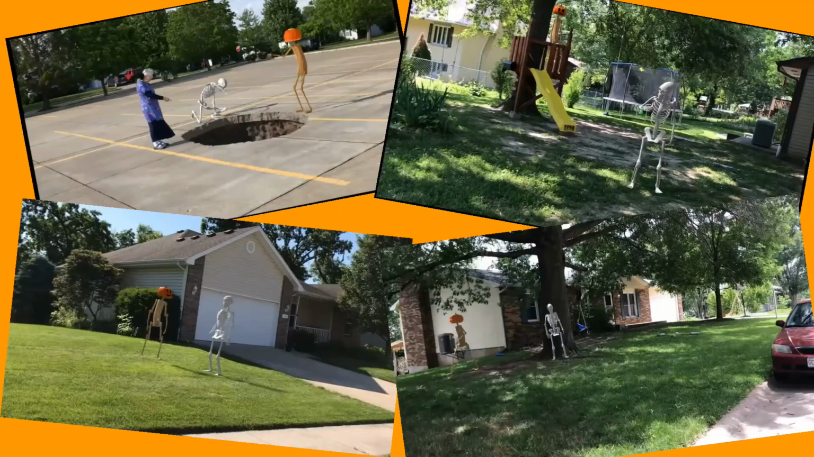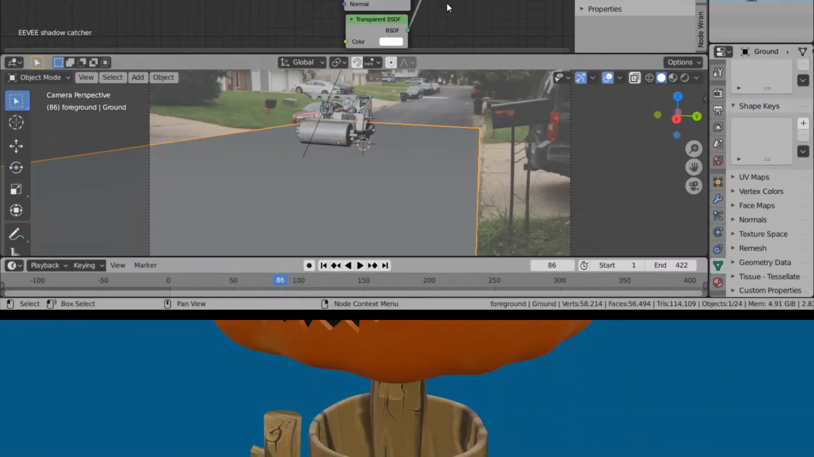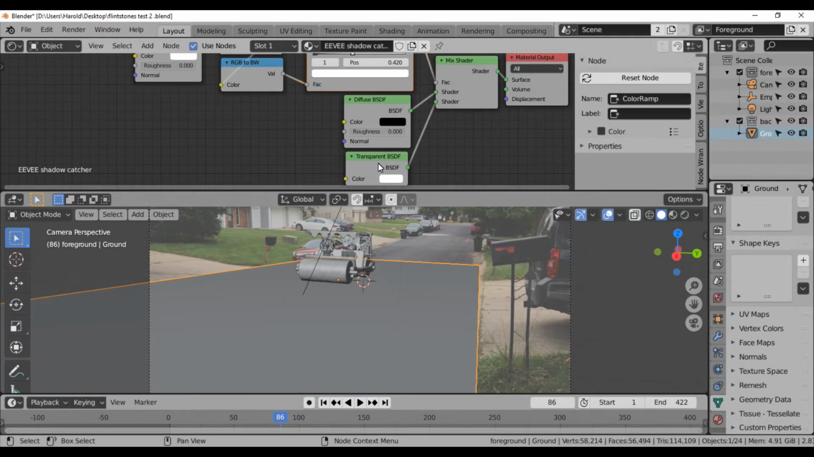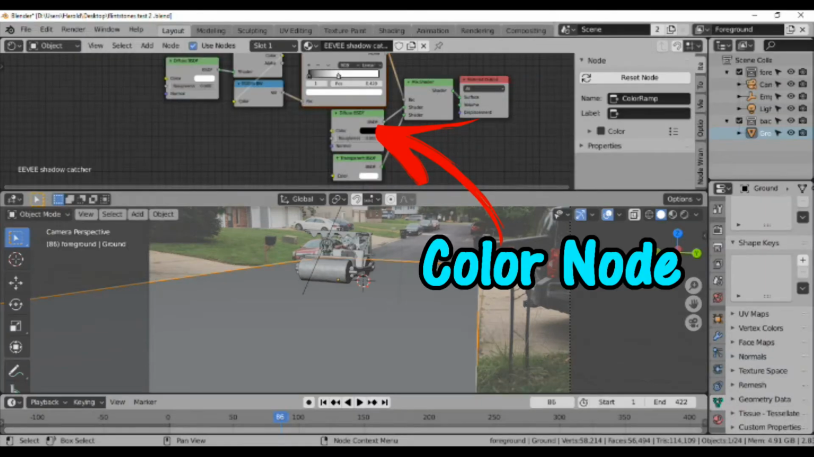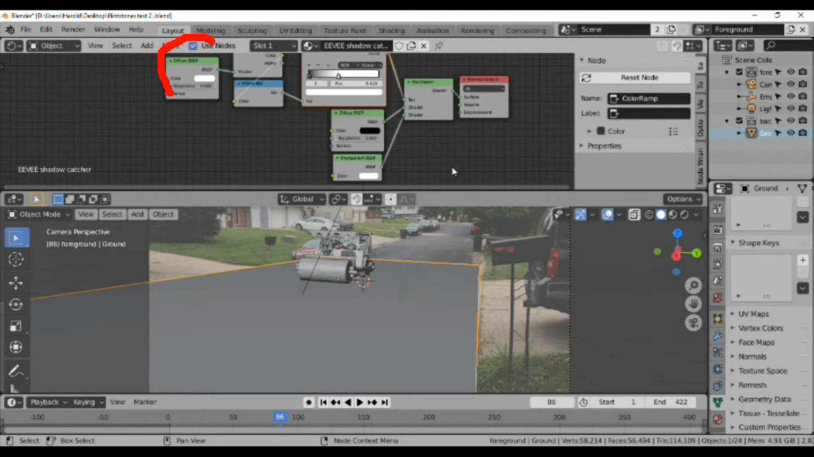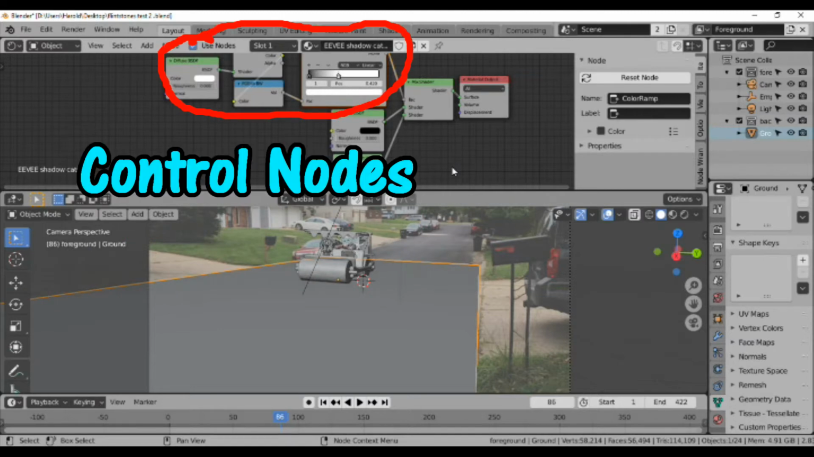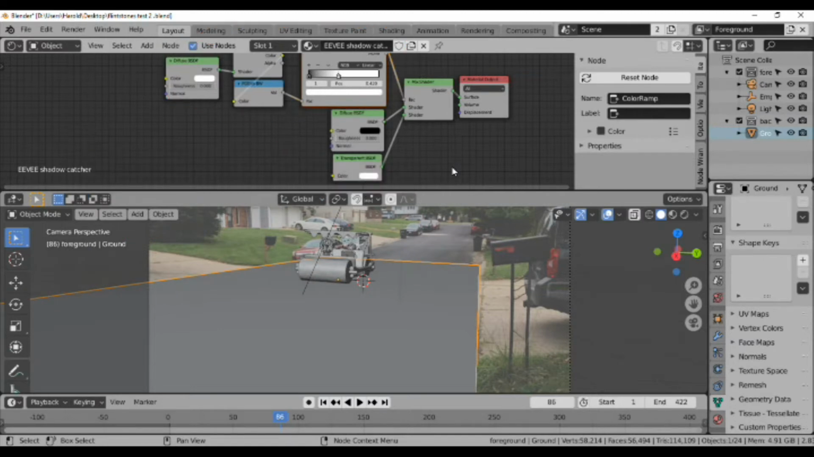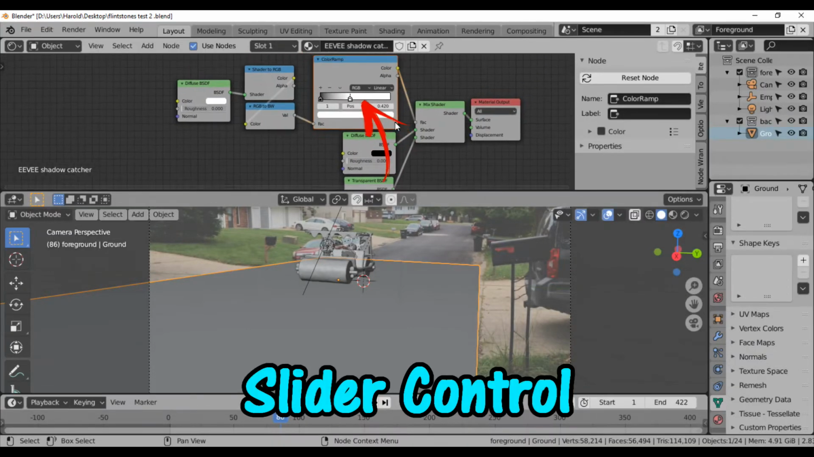This is the node setup for the shadow catcher. This is a color node, and we see that it's black. This node is transparent like glass. And these other nodes are used to tell the plane to be black where the shadow is being cast and transparent where there is no shadow. I control them with this slider.